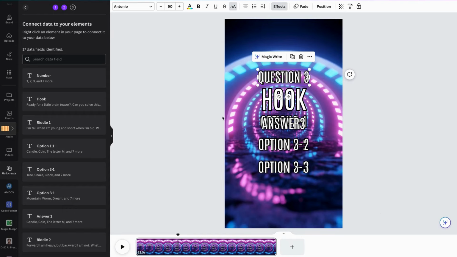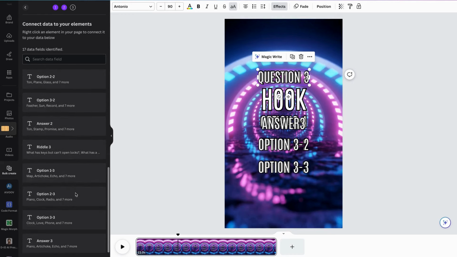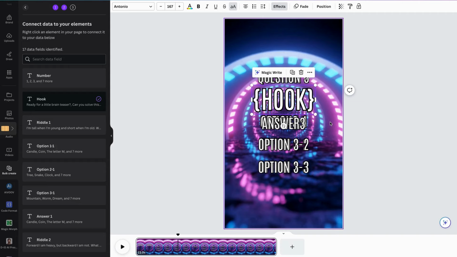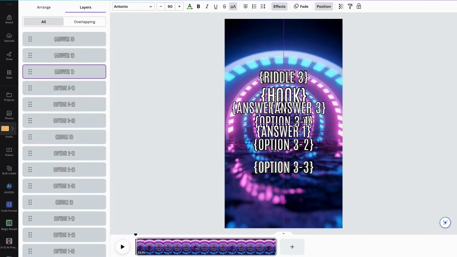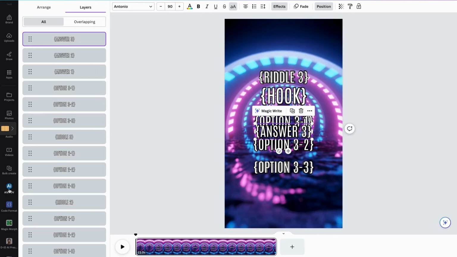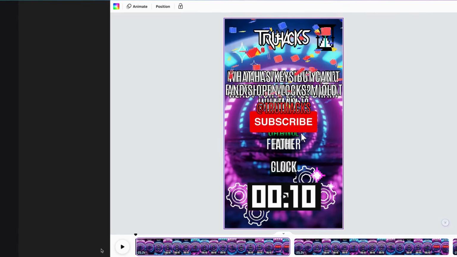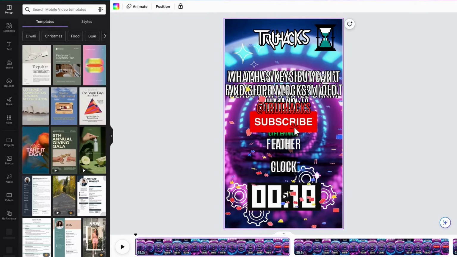But the true magic happens when we utilize Canva's bulk generation feature. This powerful tool allows us to produce multiple variations of our video with just a few clicks. Imagine, instead of manually editing each video for different riddles or backgrounds, Canva automates this process, saving us hours of work. We simply feed our linked data into the system, and like a well-oiled machine, Canva generates a series of videos, each tailored to the specifics we've set.